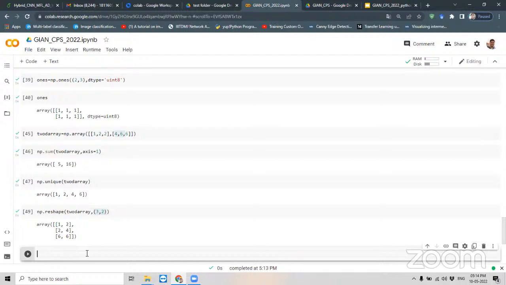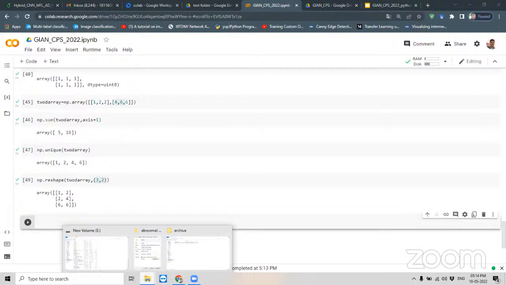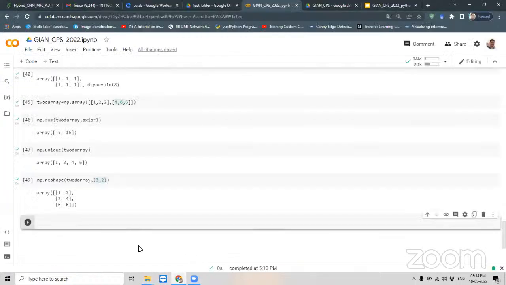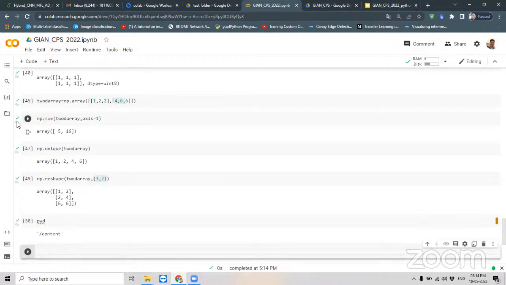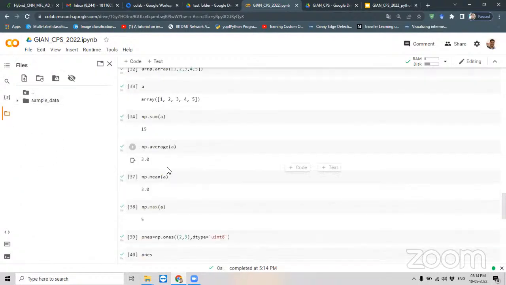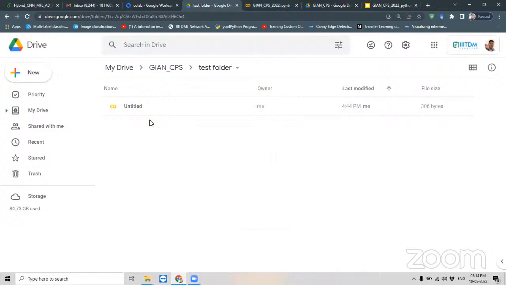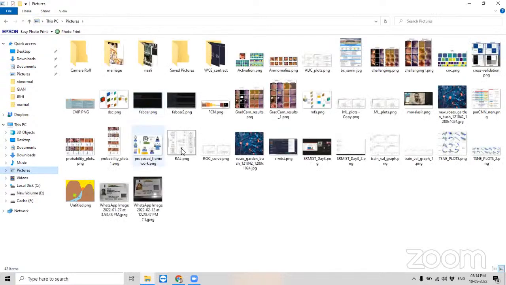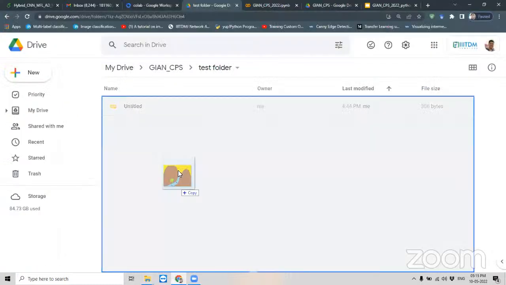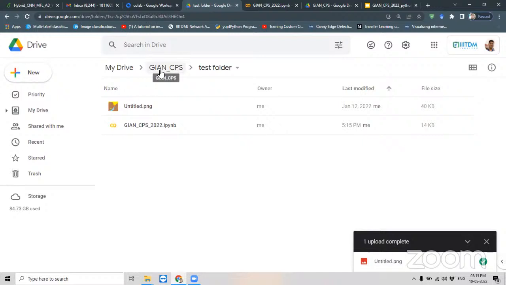Now the next thing is, suppose I want to take one image. Let us see where I am right now. Present working directory, pwd, says I am inside the content. In Colaboratory, you can read data from the drive. Suppose I am taking an image, a picture, and I'm placing this picture inside this folder, the GIAN CPS test folder.